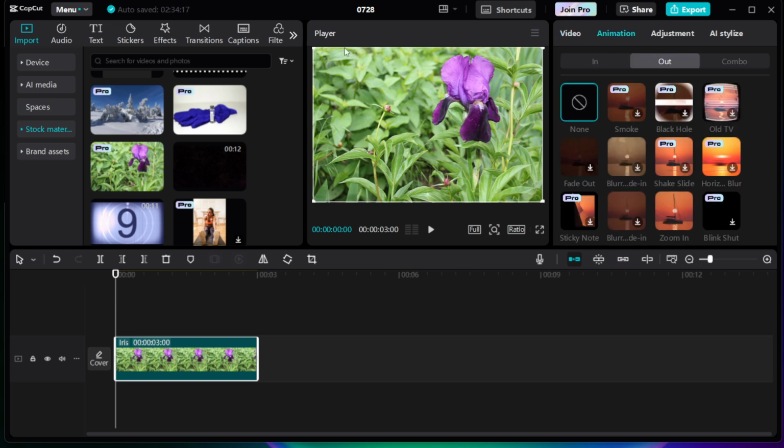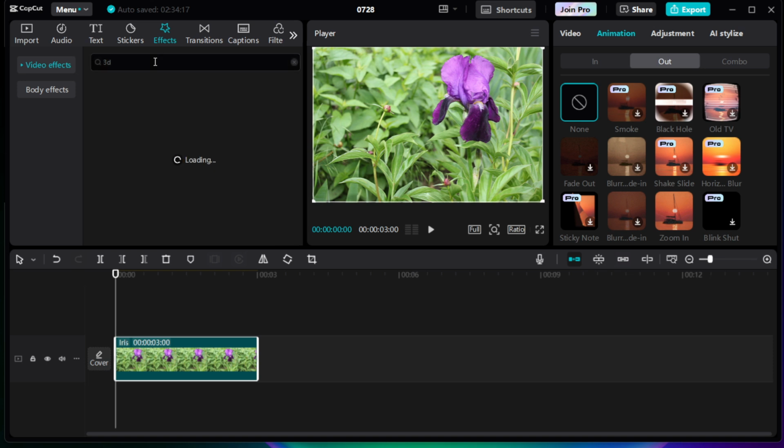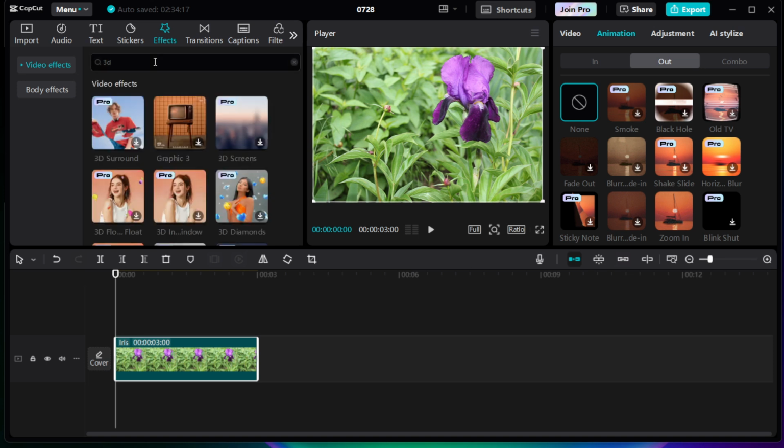In the Effects section, use the search bar to look for either 3D Zoom or 3D Photo. These are the specific effects that will allow you to give your photo that eye-catching 3D look. For those who are new to using effects, it's worth noting that CapCut offers a wide range of options, but today we're just focusing on these two to keep things simple and impactful.